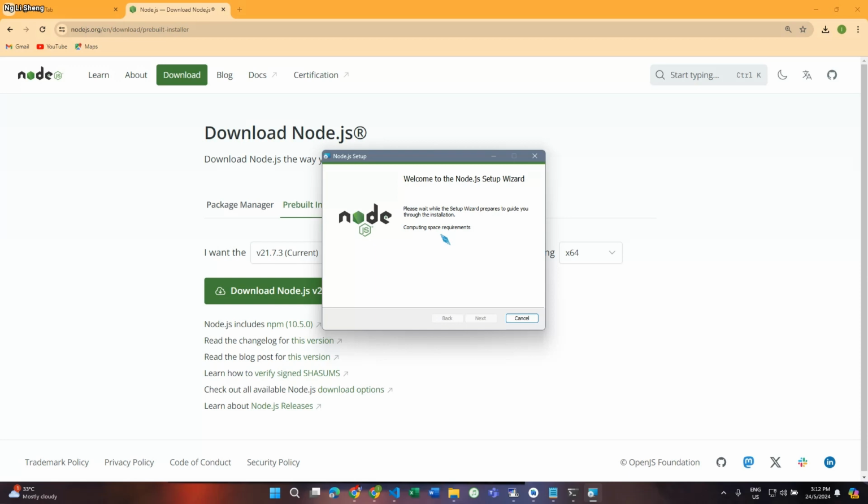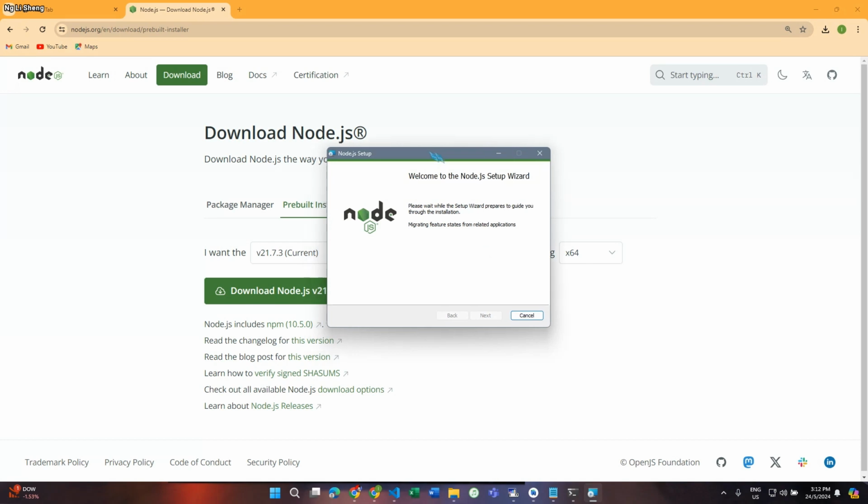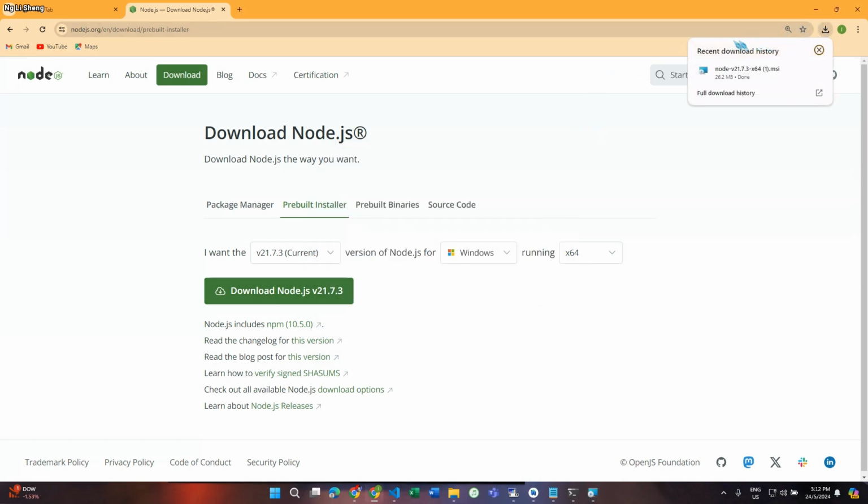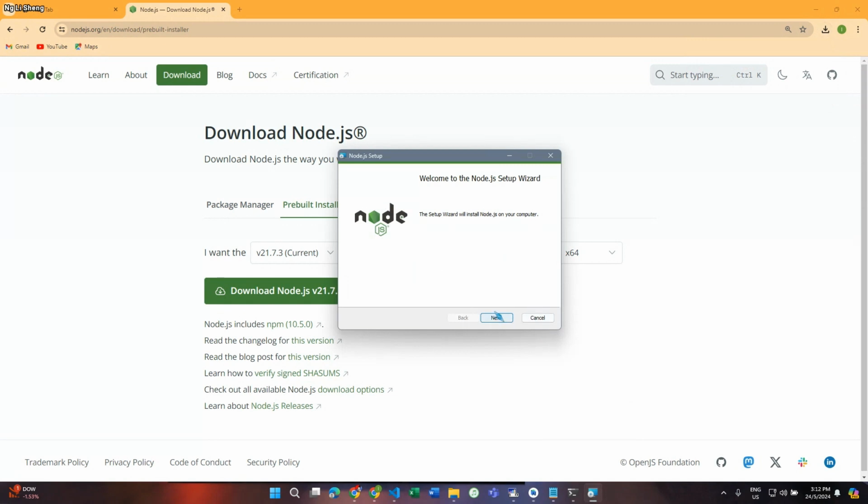Are you guys running the installer? Yes. After you have downloaded it, you can search for the downloaded installer. You can type it in the download search here, and then click this.